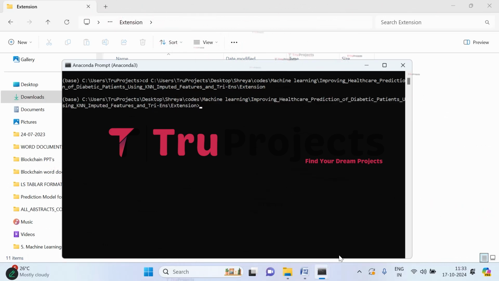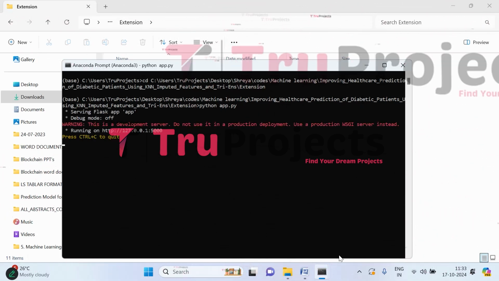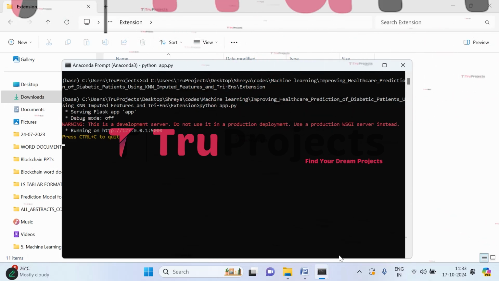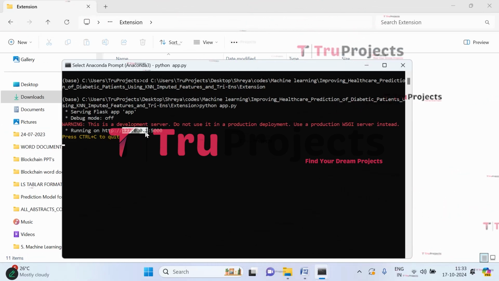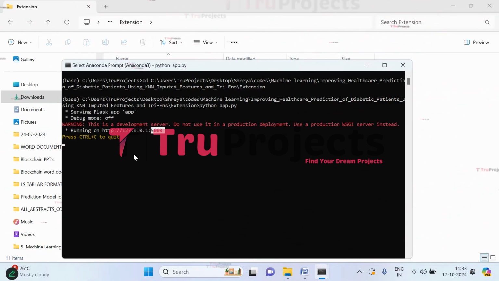Now we have to compile the app.py file. So give the command python space app.py and click on enter. This command will execute the Python script and perform a runtime check for any syntax errors or logical issues. After running the app.py file, the Flask framework will host the application at the default address, which is the localhost and the port, unless configured differently.